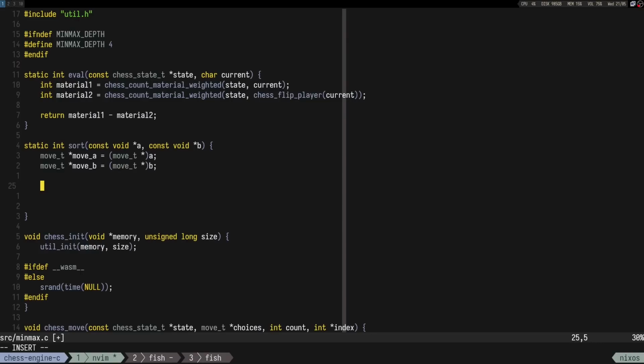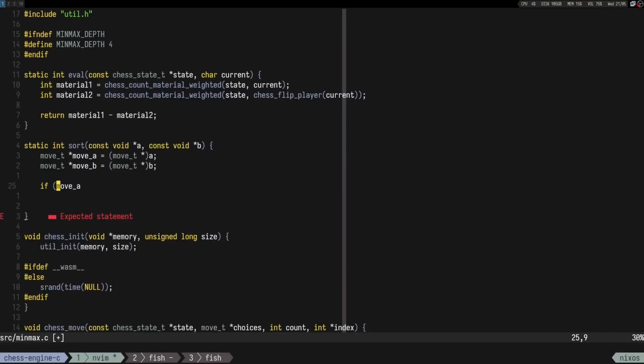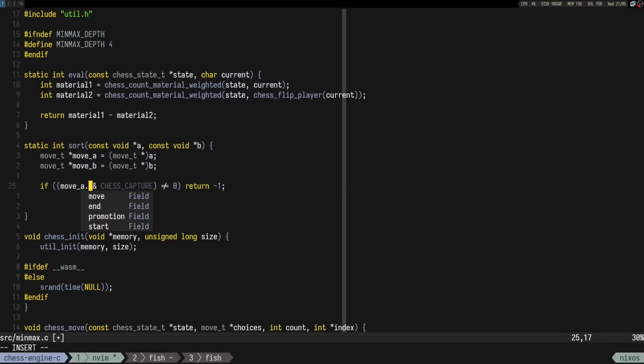So if we have move A and chess capture is not 0, then we want to return, so it means that move A should be done first. So it should be like a negative number. Return -1. Well, move A dot move, or I guess arrow move.